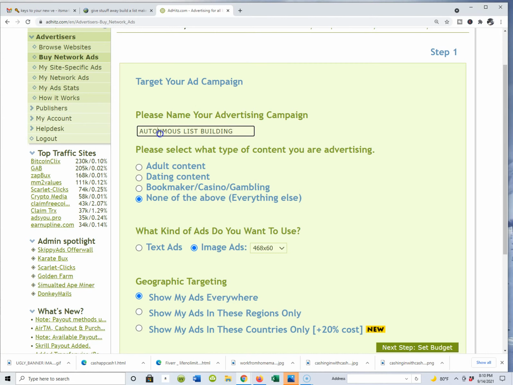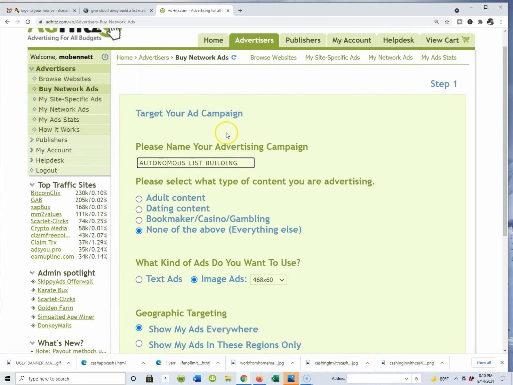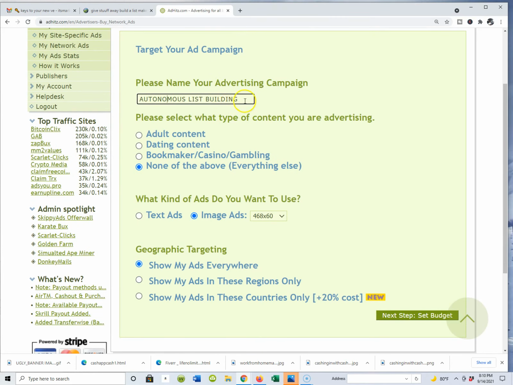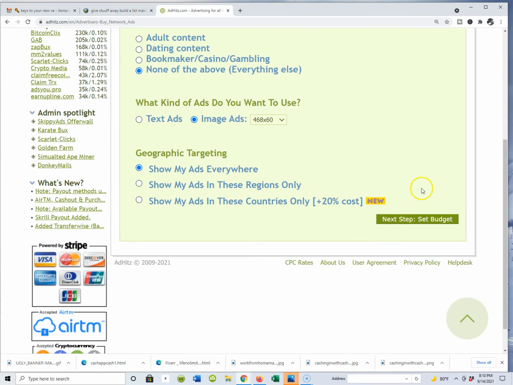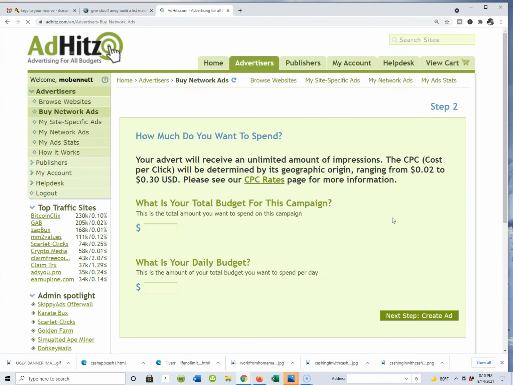We're using our autonomous list building system, right? We're giving things away, and we're going to build a list by doing it, and we're going to monetize that list as we start doing it. So you're going to take your actual link to your autonomous list building system, and you're going to pop it in the appropriate area, but you want to name it right up here. Then you should be able to move to the next step, I'm sure.